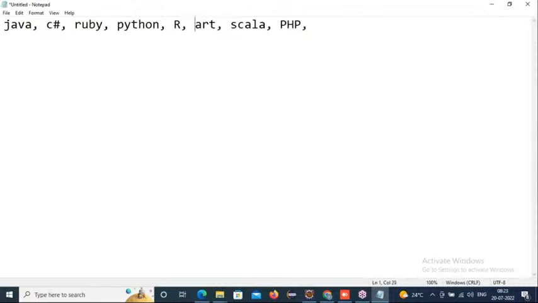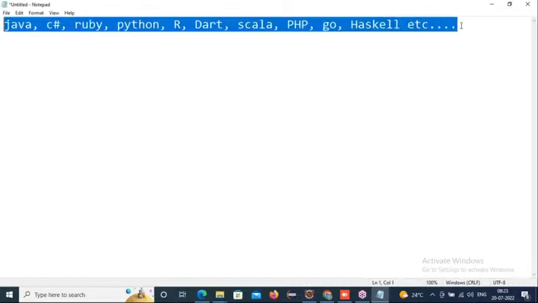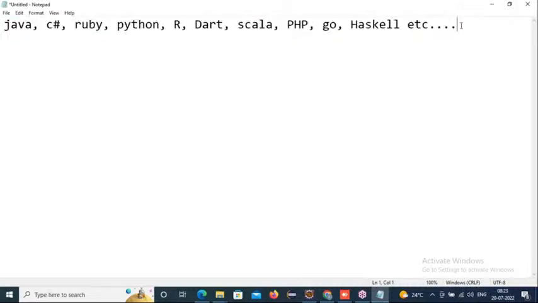R language, Dart language, Scala, PHP, Go programming, Haskell, etc. Many more languages are supported to work with the Selenium tool. Selenium is a tool which is associated with some languages. Any one language you prefer, you can use to develop with the Selenium automation tool. As this course is designed for Java with Selenium, we go first with core Java.